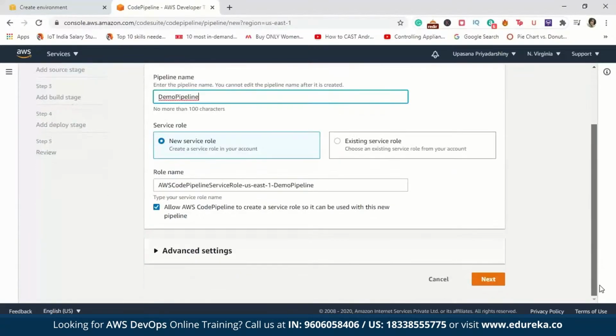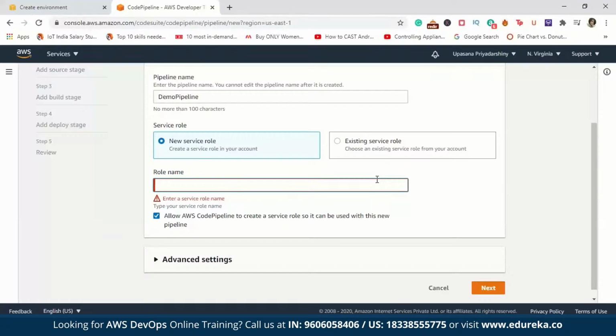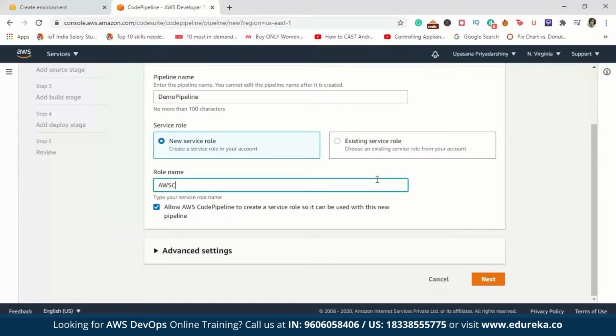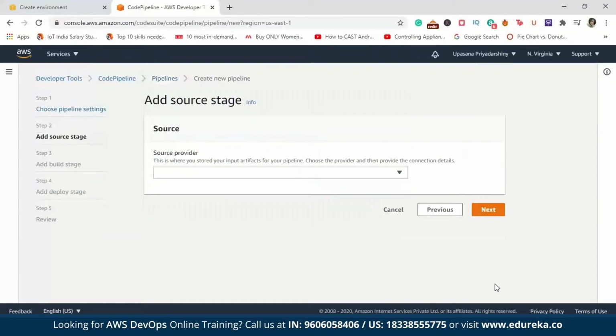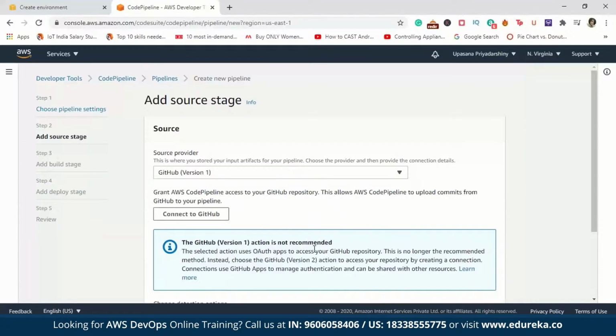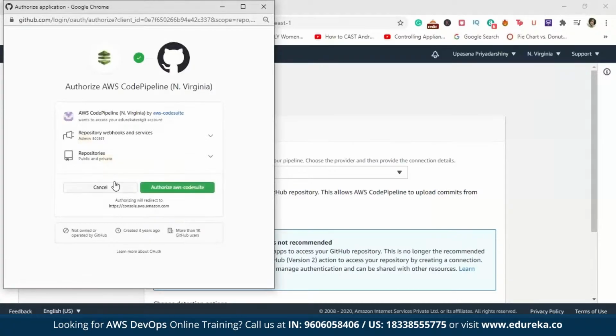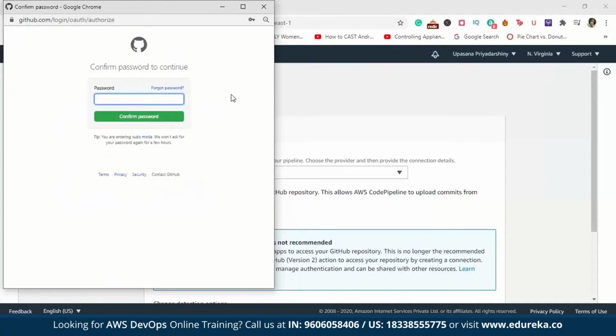Demo Pipeline. So as a default, I'm just going to fill in a role name, AWS CodePipeline Service Role US East Demo Pipeline. Then click on Next. So for source provider, I'm going to use GitHub. And for that, I'll have to connect to GitHub. And it'll ask me to authorize the CodeSuite.